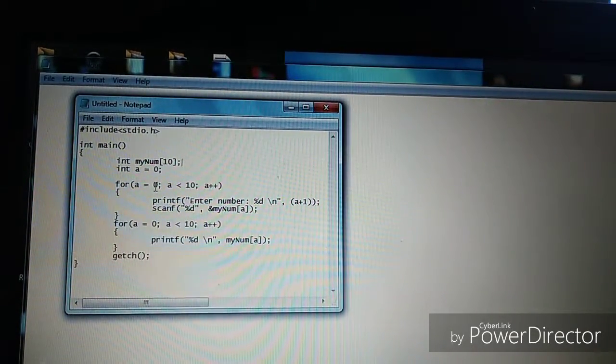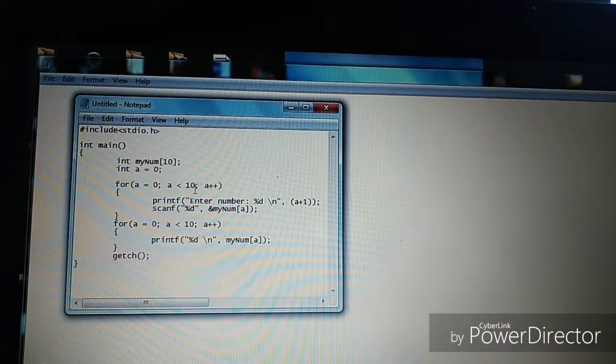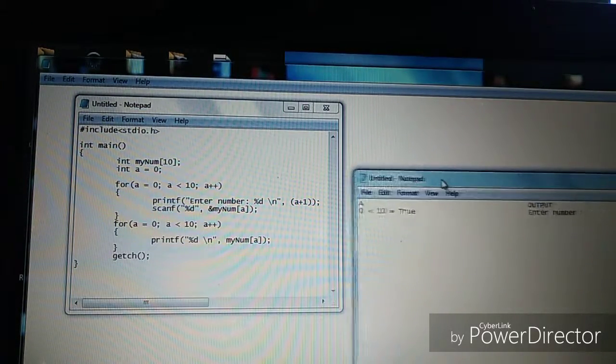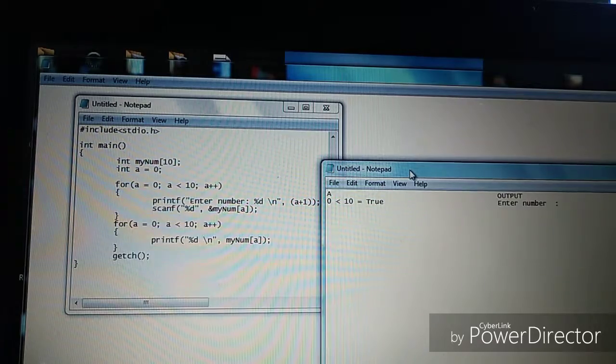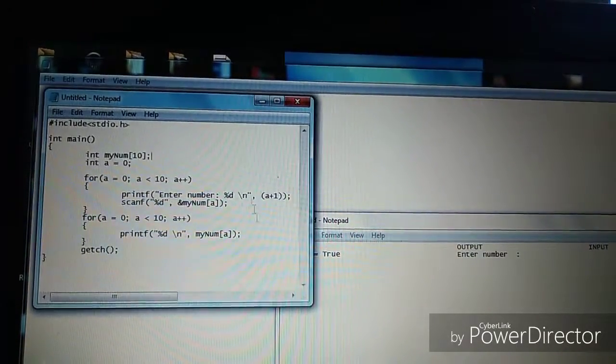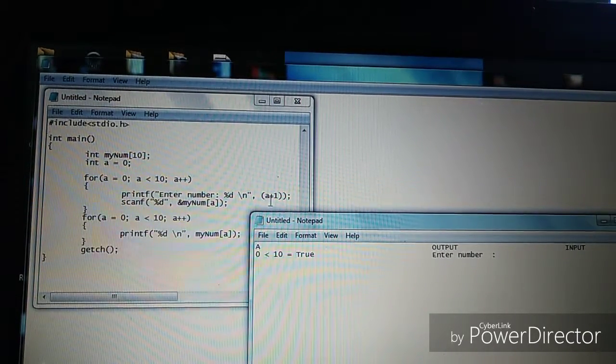Our a is equal to 0. So 0 is less than 10. Then if it's true, print enter a number. Okay. But before we print enter number, we have this kind of condition. So 0 plus 1 is equal to 1. So it will be enter number 1, and scanf for input.